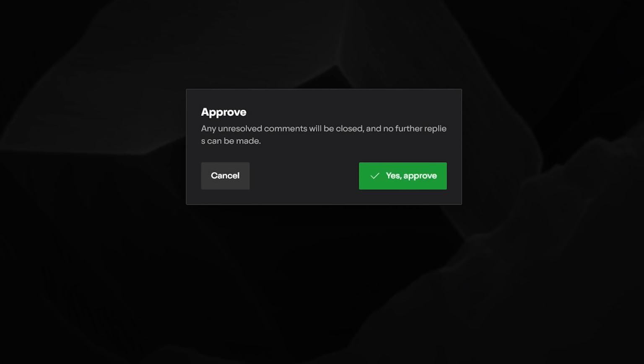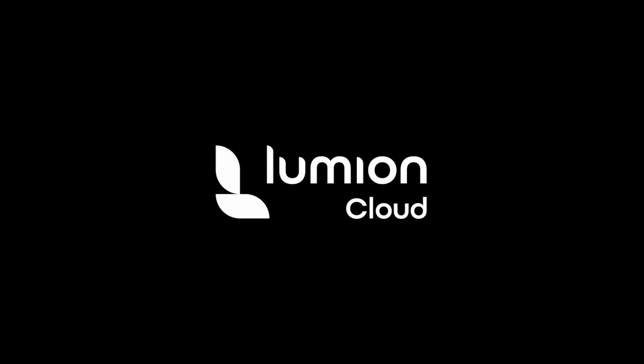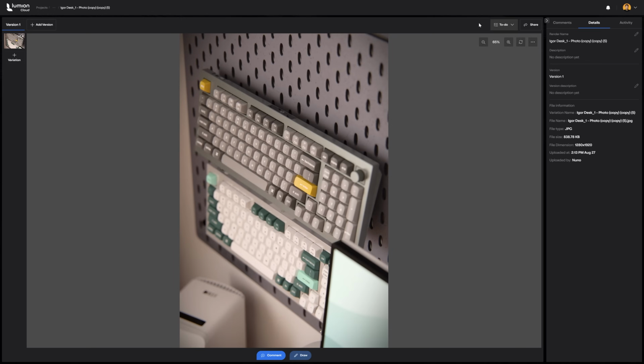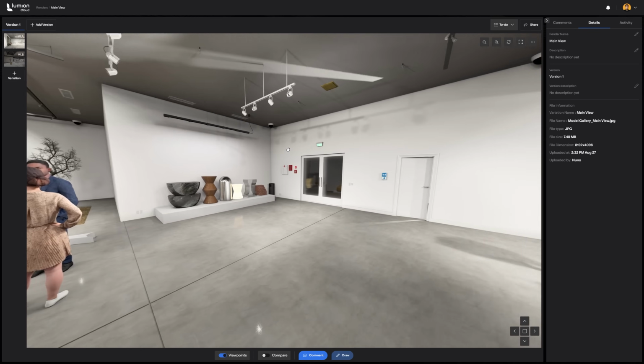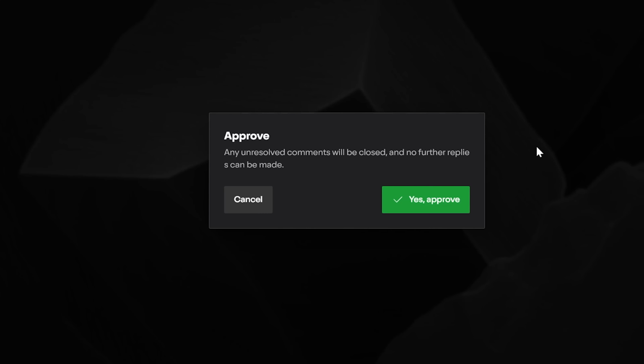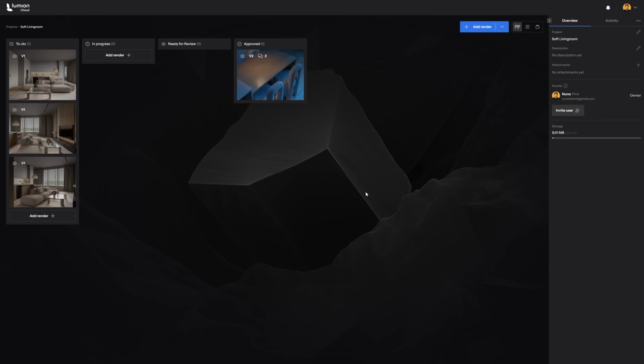Today, I'm showing you something brand new that's going to change the way you share your projects. Lumion Cloud. Lumion Cloud is a super easy way to upload and share your images, videos, panoramas, and PDF files. Just one click and your work is online, ready to review on any device.